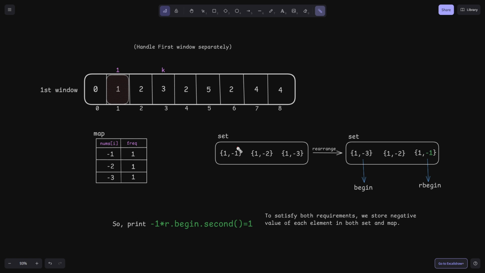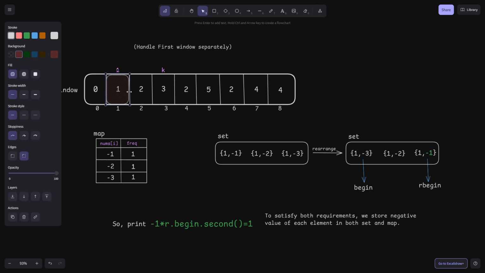So suppose I have inserted this now, right? And then our window size will increase. So now we will encounter the second element having a value of 2. So again in the map I will do a MP of 2 plus plus, right? So here I have done a -2.